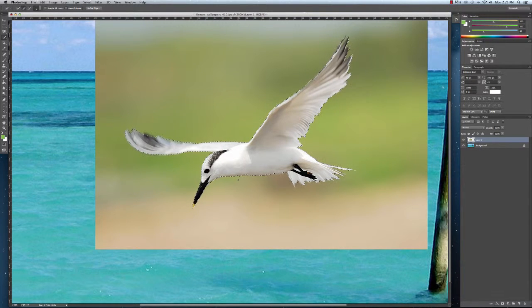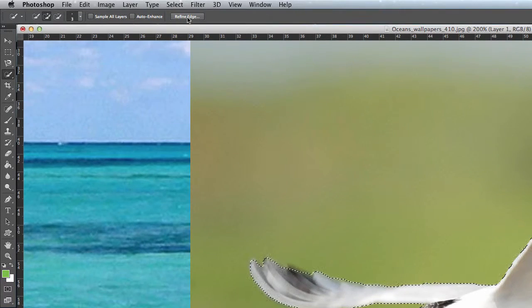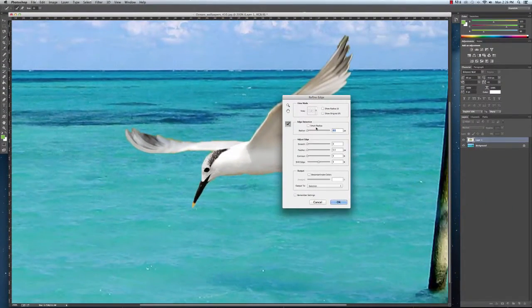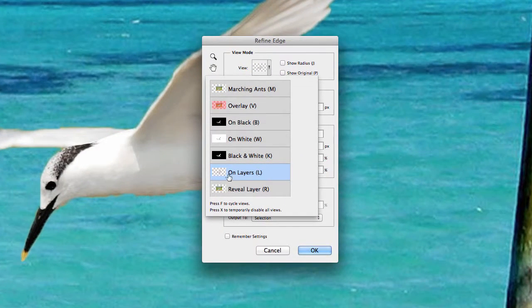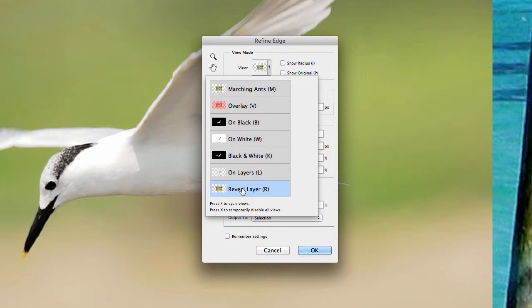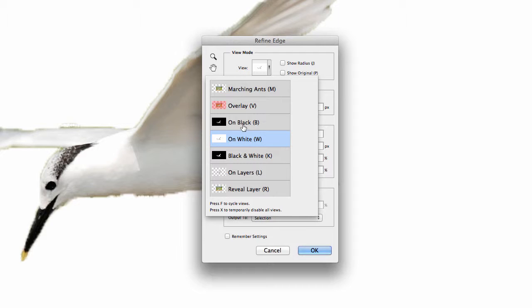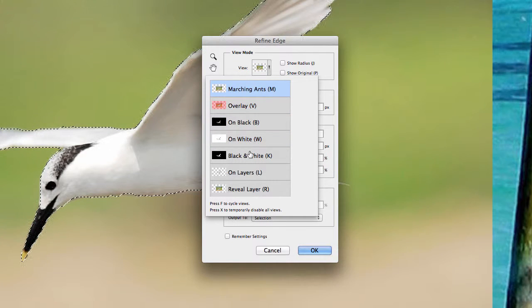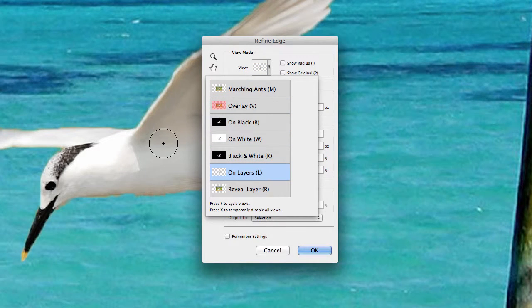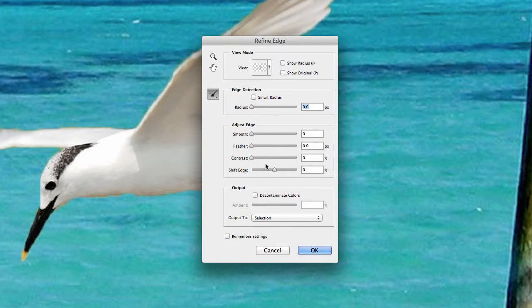And what we're going to do now to make it a little bit more perfect is click on Refine Edge up here. There are different options where you can view it, and we're going to view it on layers, which means that you can view it on the actual background, but there's choices of viewing it on black and white or viewing the actual bird on different variations. But on layers is the best one because we want to be able to see what it looks like there.